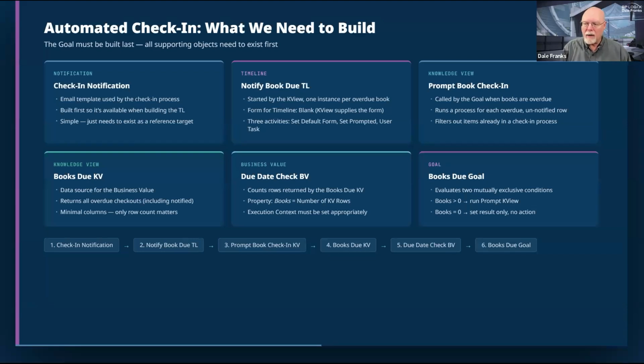We're going to need a knowledge view to prompt the book check-in. And we're going to need a books due knowledge view that will tell the goal what books are due, and that will invoke the prompt due check-in. We're going to need a business value. That business value is going to check our books due knowledge view to see if we have any books due. If we don't, we'll say nothing needs to be checked in. And if we do, we'll have to check those in.